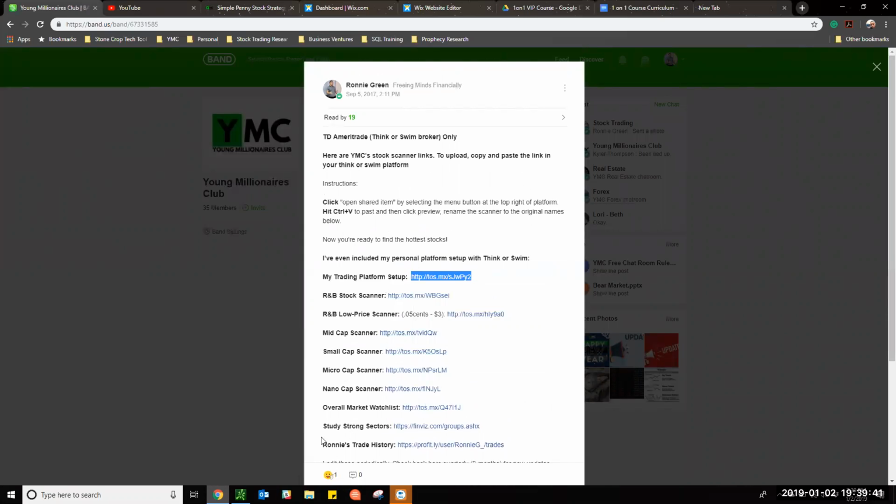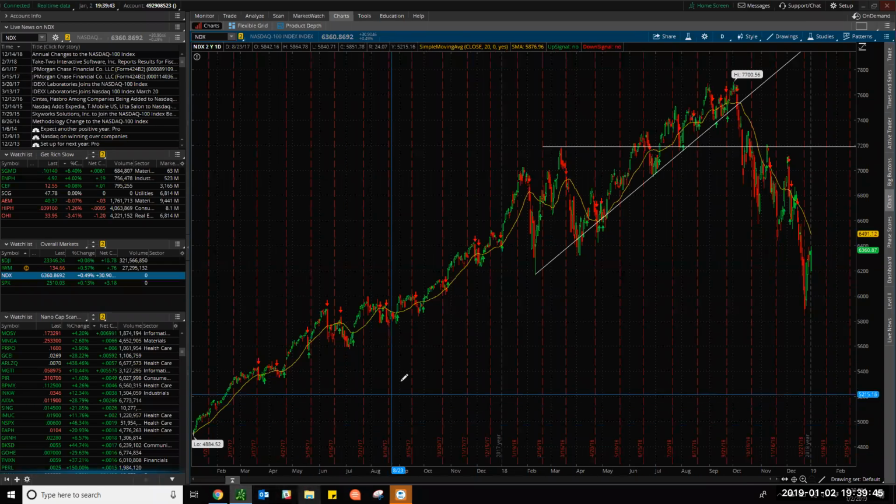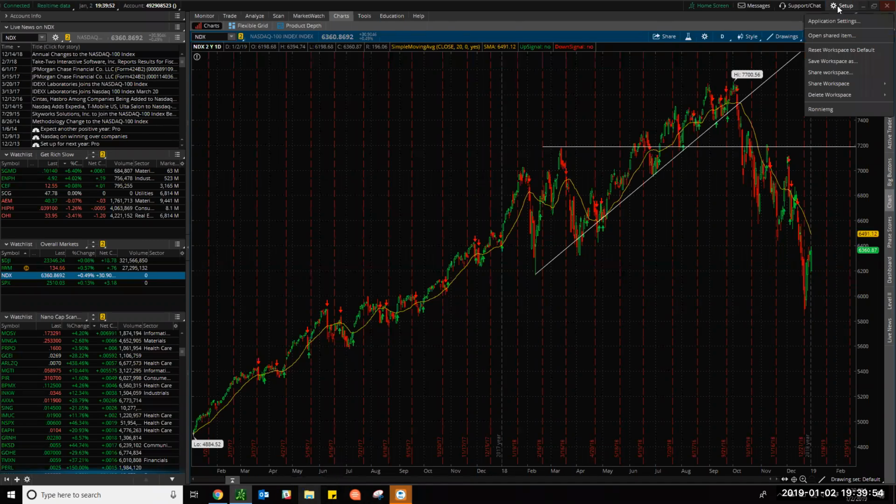Copy. We're going to go back to our platform. We're going to go all the way to the top right, and you're going to see setup right here. So we're going to click on setup. It's going to pull out a drop down box. Setup is at the top right of Thinkorswim.